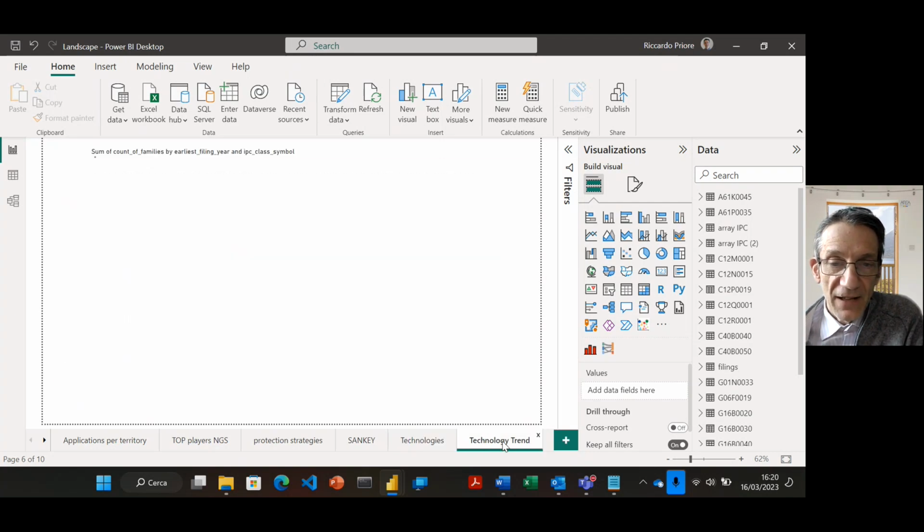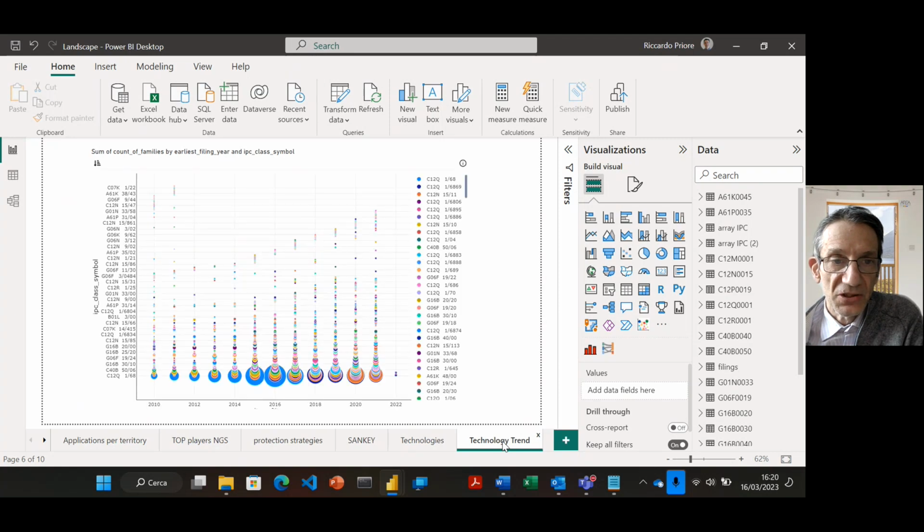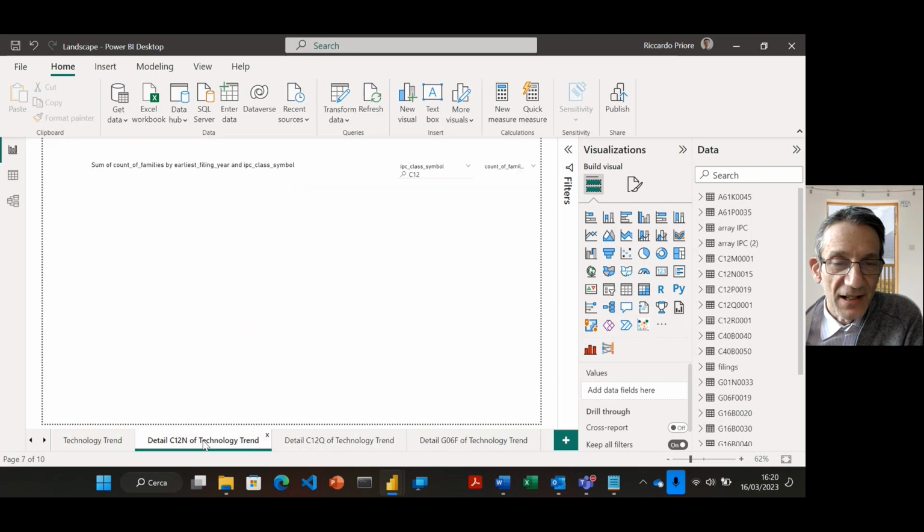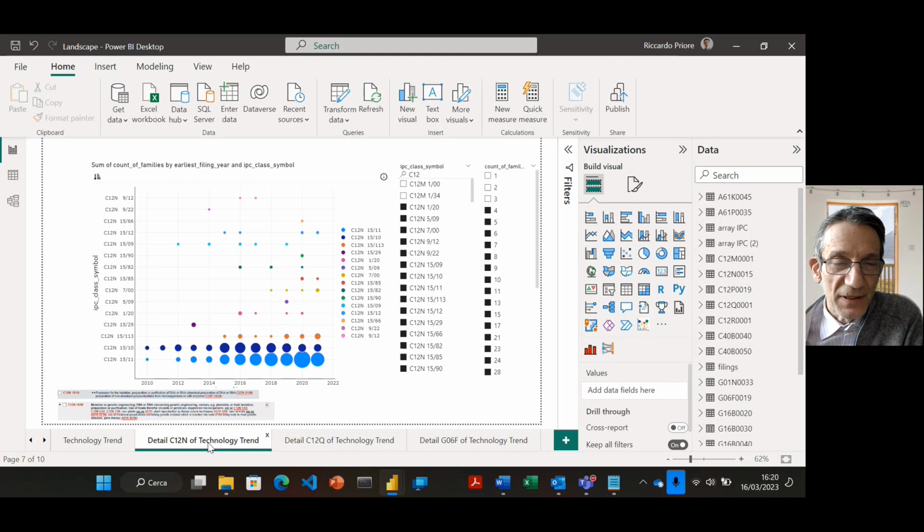And eventually we have dashboards dedicated to the technology trend, like in this case, still referring to next generation sequencing, in which the distribution of patent families to which specific classification codes or combinations of IPC classification codes are assigned can be visualized at a relatively broad view or at a rather detailed level, like for example, in these three cases, dedicated to three specific classification codes, in particular dealing with the sequencing technologies aimed at sequencing nucleic acids.